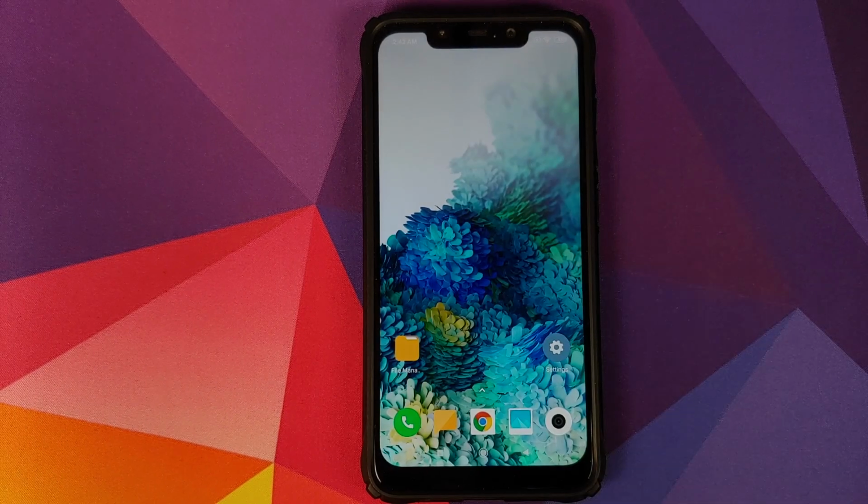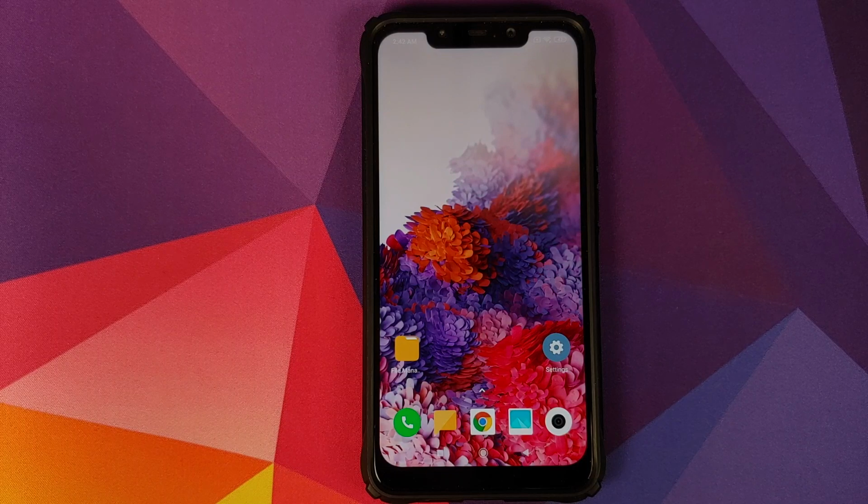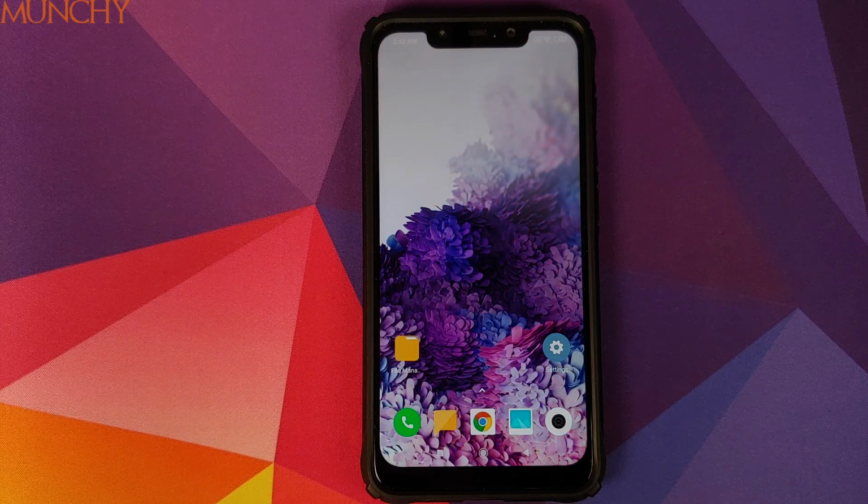So there it is peeps, that is how you install Samsung Galaxy S20 live wallpapers on your Xiaomi device running MIUI 11 without having to root it. And that will do it for this video.